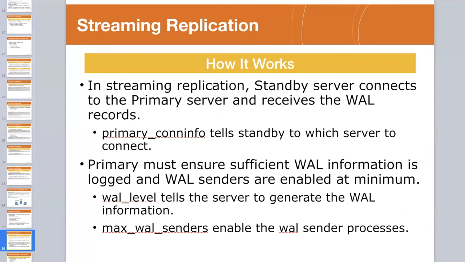How it works in this setup: the standby server establishes a database connection to the primary server. Using that connection, it will receive the WAL records from the master. This connection will be made by the WAL receiver process. This process will utilize the primary_conninfo parameter. The primary_conninfo parameter tells the standby where to connect, and its values will be used to determine which is your master server.